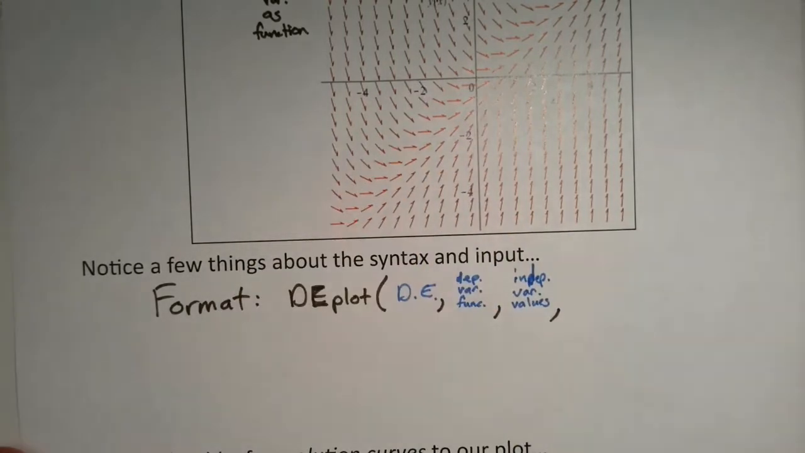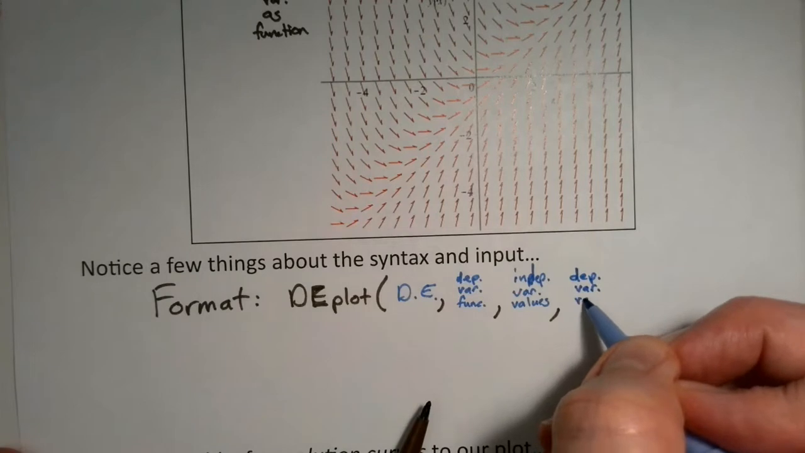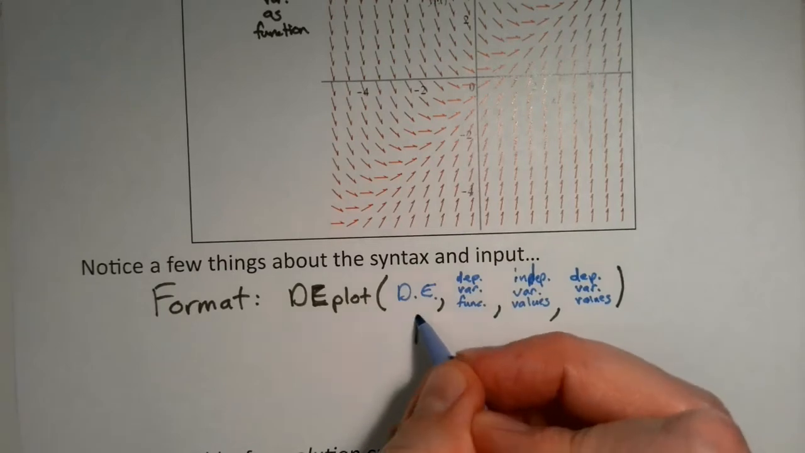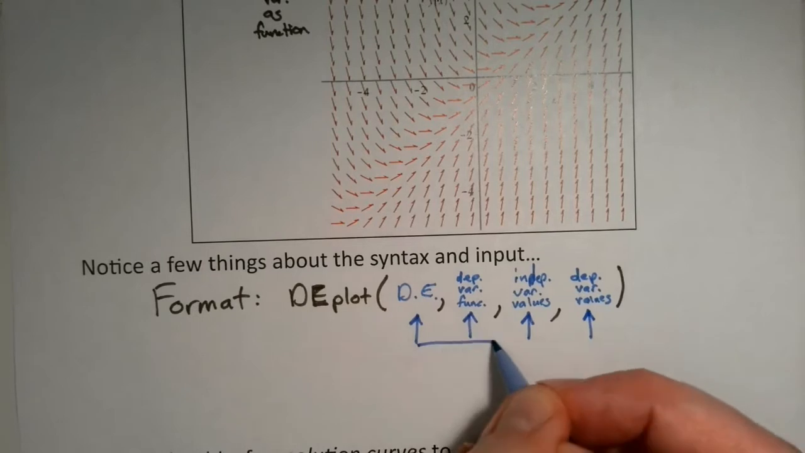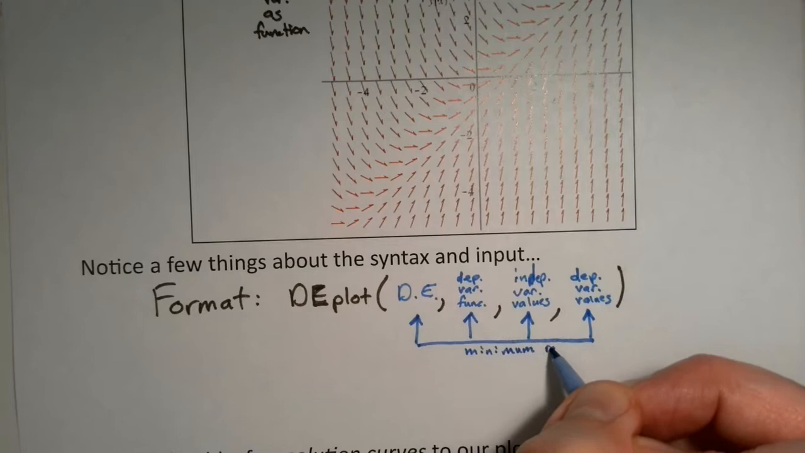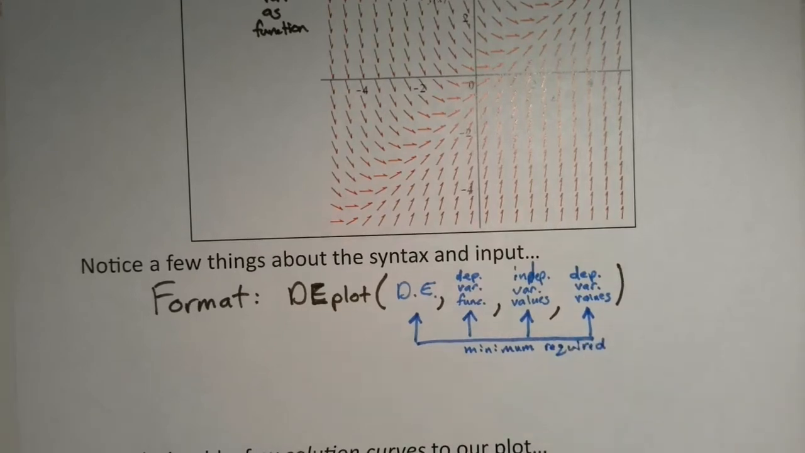Next is your dependent variable values. And that's it. Those four things are what you need. So I like to say that these four things right here are the minimum required. But those aren't the only things that you can put in. This is the minimum.